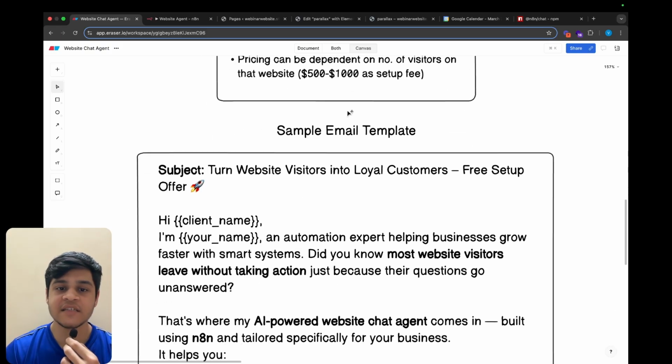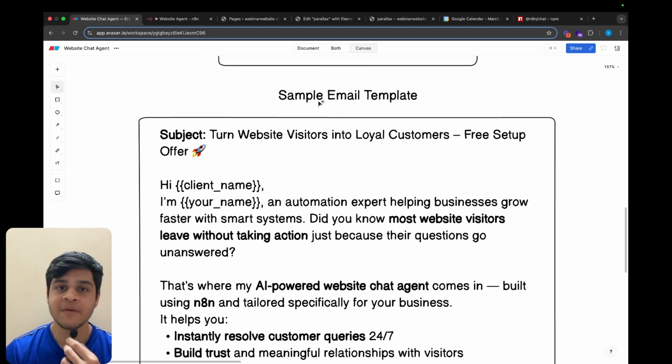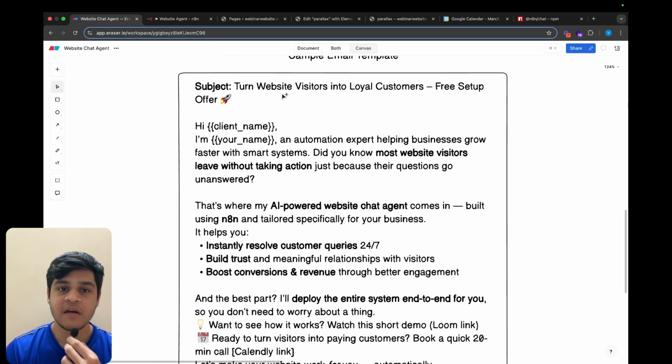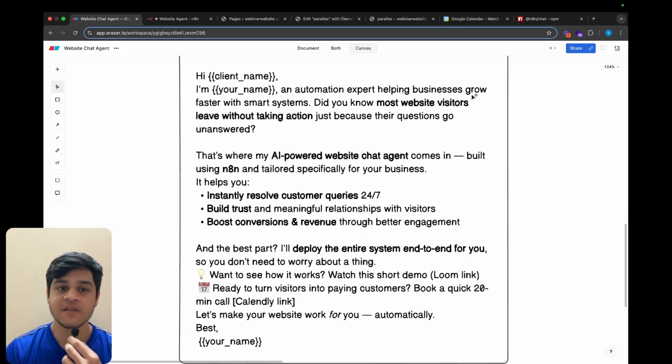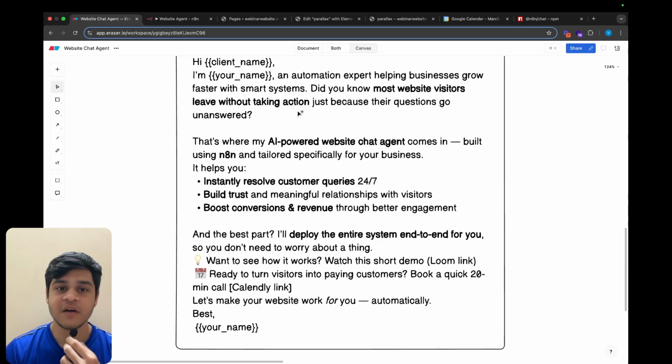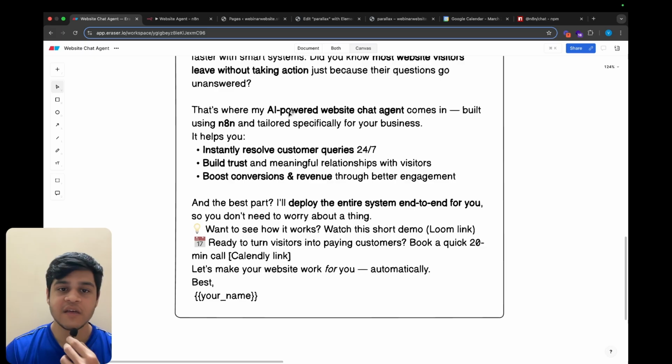Once that is done, I have also provided you a sample email template which you can send to the clients. So here it goes. Turn website visitors into loyal customers. Free setup offer. Hi, I am your name, an automation expert helping businesses grow faster with smart systems. Did you know most visitors leave without taking action just because their questions go unanswered? That's where my AI powered website chat agent comes in.